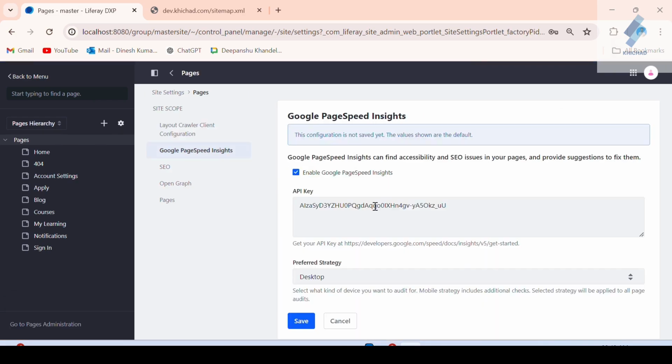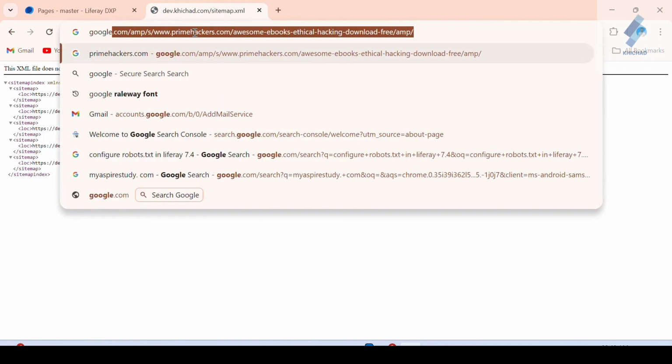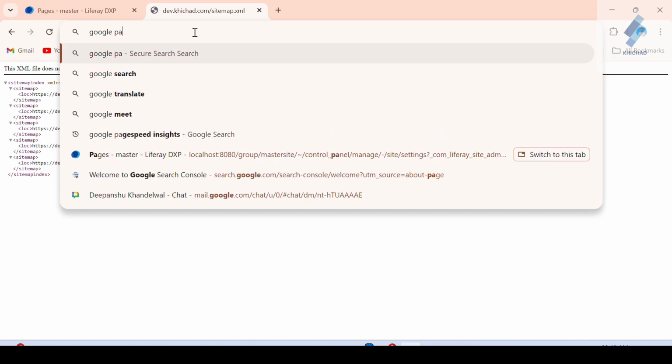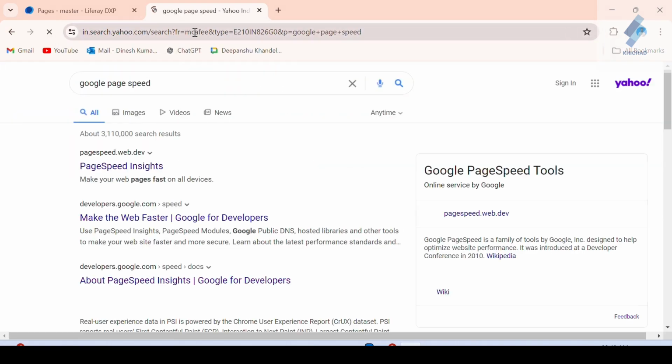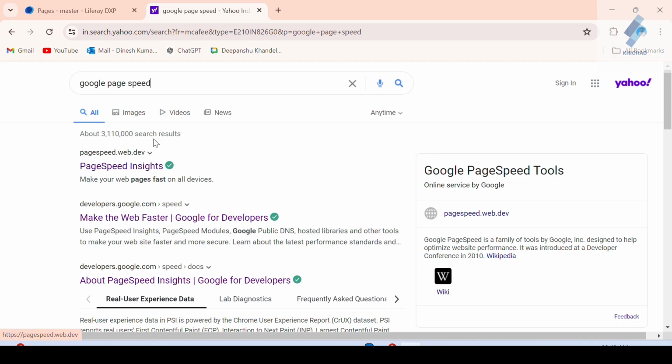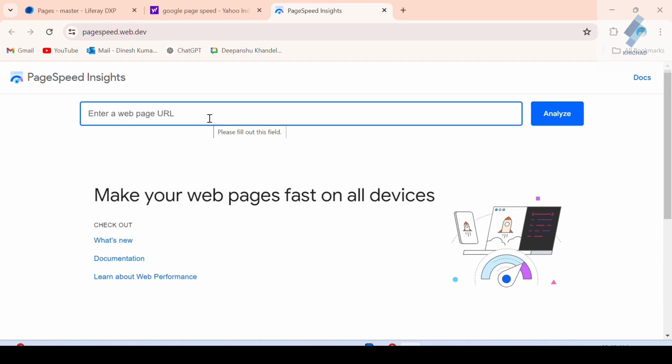And this is for Google PageSpeed Insights, to check our pages on Google. Here I can also check. Simply paste the URL and you can analyze your website's page.